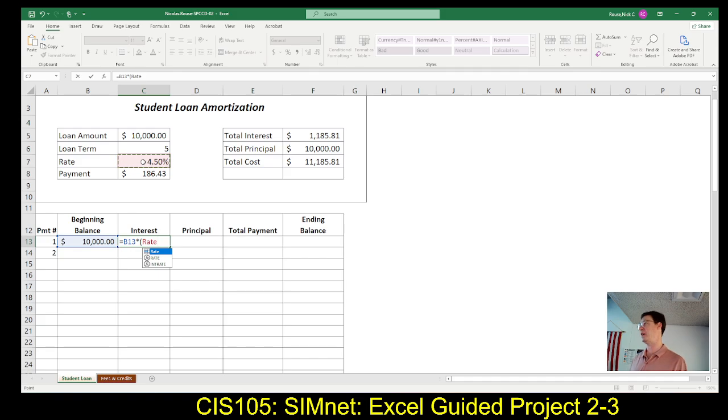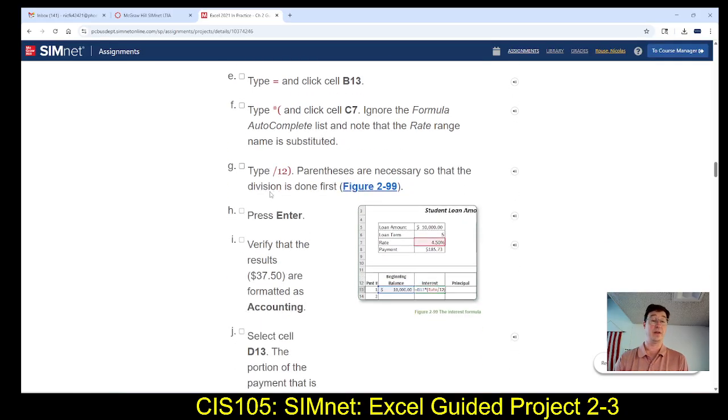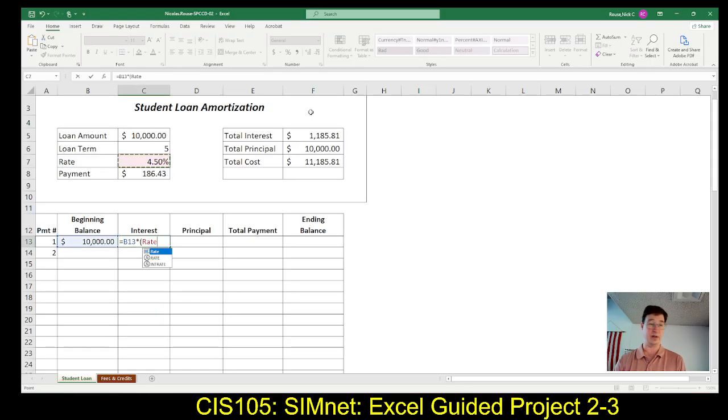Now, it says to ignore the list that comes up. So we're going to ignore the list that comes up. And we're going to type a /12 to divide it by 12. And we're going to close the parenthesis. Now, if you didn't get the words or the name manager at the beginning, you can still type all this stuff in. And when we go back in, the name manager should take over for that.